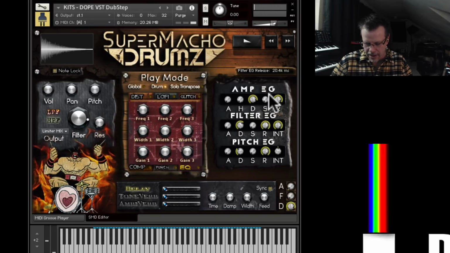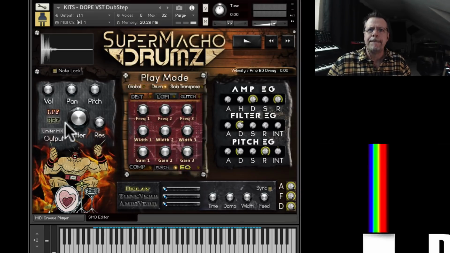So now filter doesn't change at all, only decay by velocity. So these are your velocity controls right here for amp, filter, and decay. Okay. The filter, you have a high pass or a low pass filter. And again, let's go to global and bring this down and bring this up and bring this up and bring this up.